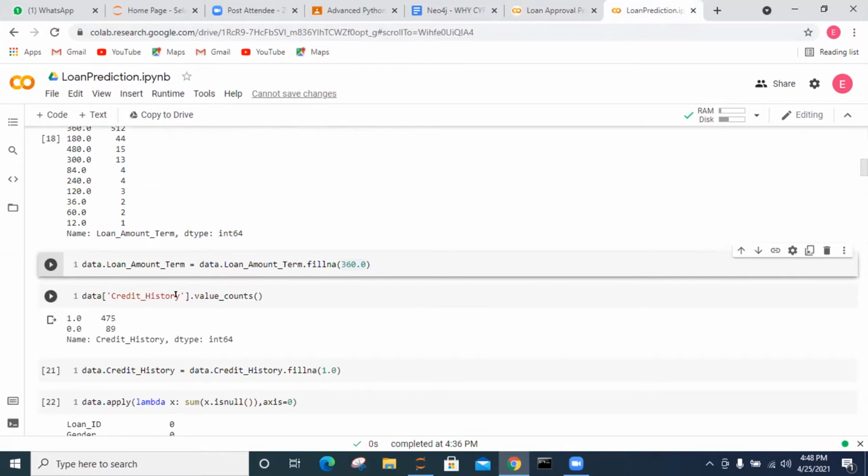So the credit history was the last one, and we did the value count and found that a credit history of 1 is the most frequently occurring. So we do the fill NA with 1. One means true and 0 means false. So most people's loans tend to fall under the majority. They tend to pay.